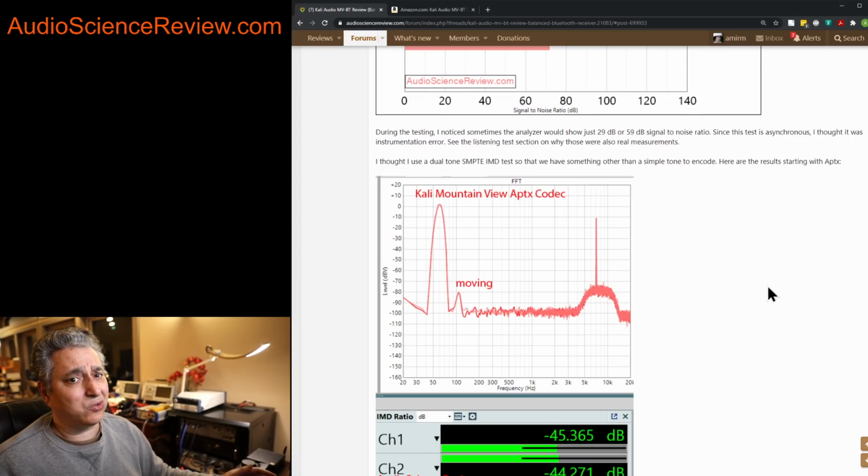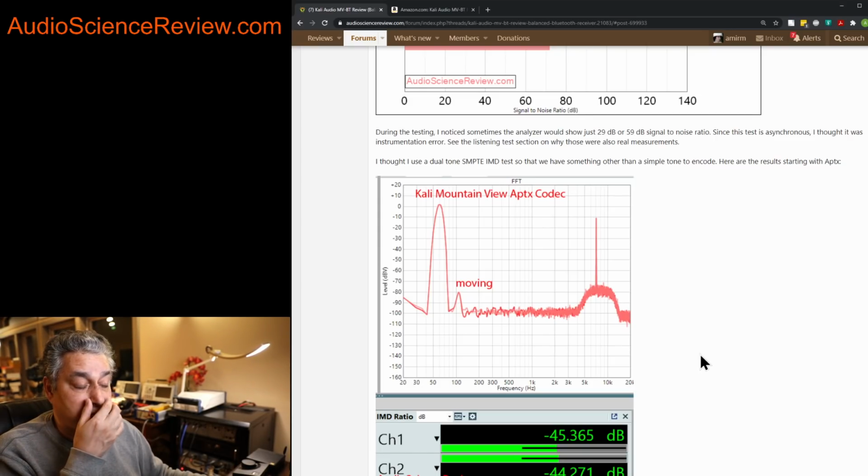Knowing that a single tone should be that easy to encode, I figured, well, I'll use two tones. The intermodulation test, IMD, that I use in all my measurements. There are different IMD tests. The one I'm using has both a low frequency and a high frequency tone in it. So it has one at 60 hertz, one at 7 kilohertz, and there's a 4-to-1 ratio in their levels. So these are the two test tones that are in our source signal. Everything else is noise and distortion.